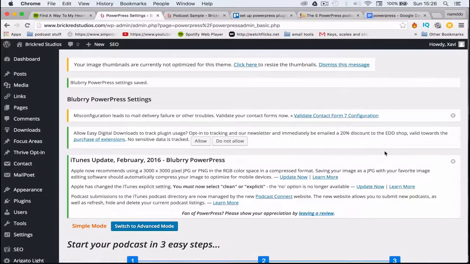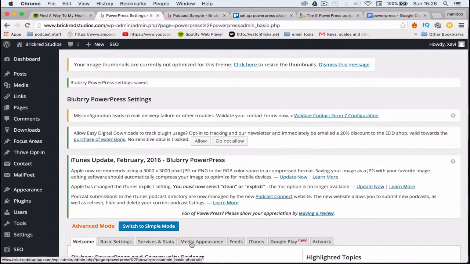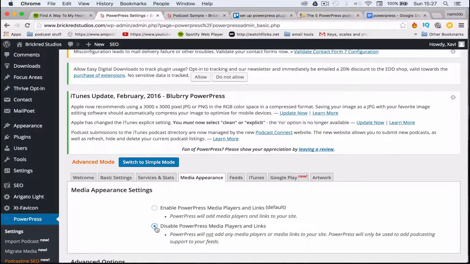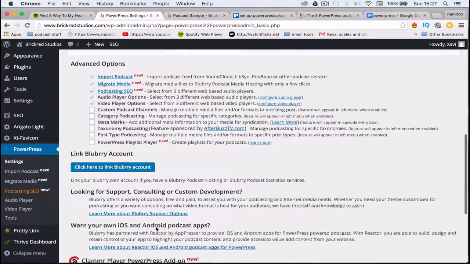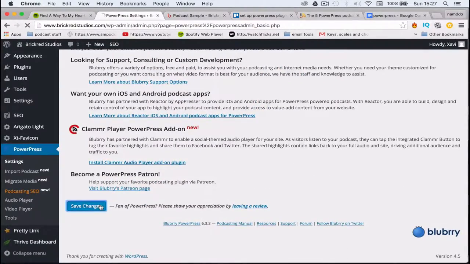The next thing you need to do is switch back to the advanced mode. Then click on the Media and Appearance tab. I select the Disable Media option, as I'll be using the SoundCloud Media Player instead of the default PowerPress Player. Scroll down and hit Save.